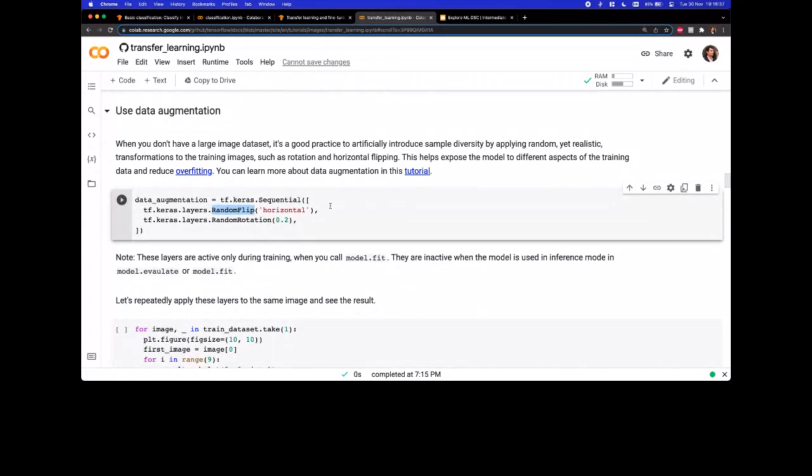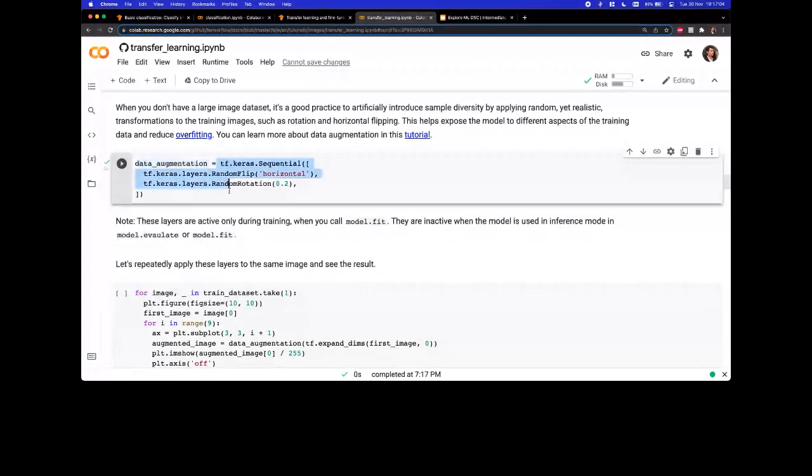So a horizontal random flip would mean flipping the image horizontally, such as what happens when you take a selfie and you're like, oh, this is what I look like from the selfie perspective. Yes, because it's like flipped. And then the random rotation applies a rotation to the image. And so we define these steps, right? These are steps in this variable.